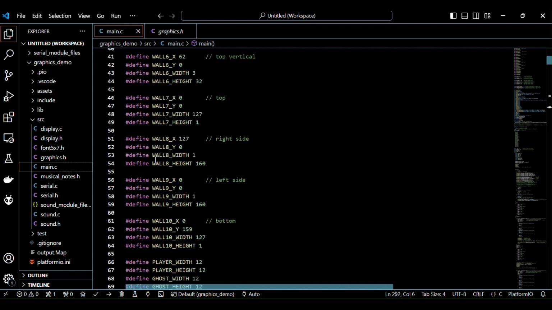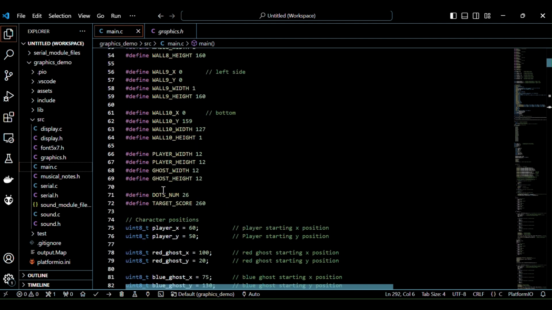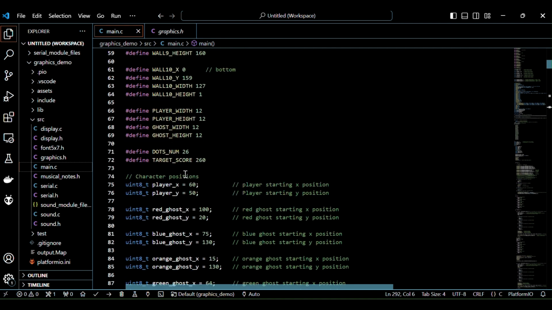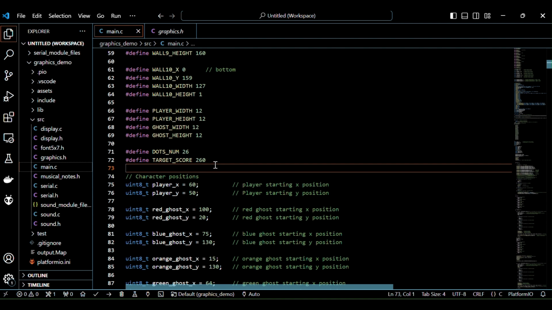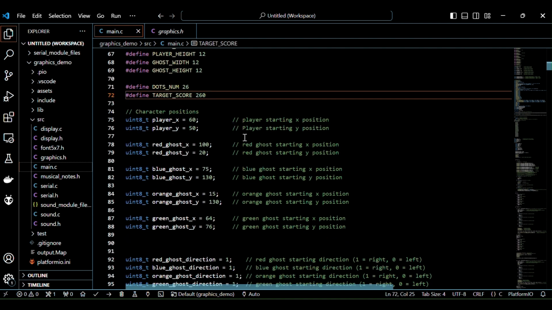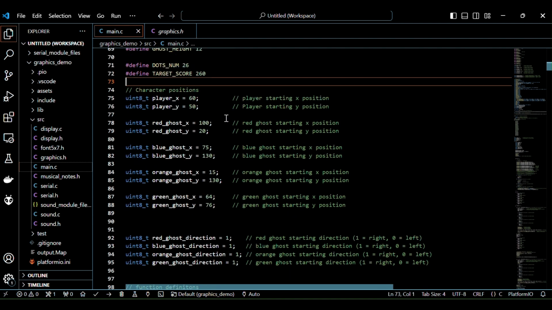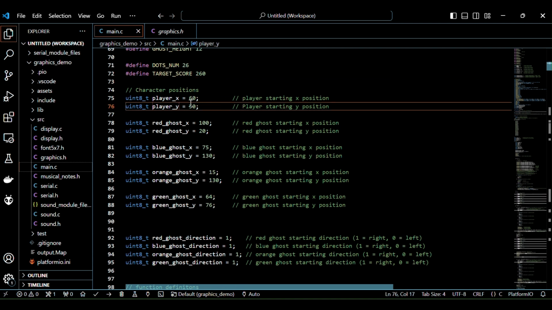And over here, we're defining the player size and the ghost size. Over here are the number of dots there are on the map. And this is the target score, the score that we have to reach. And over here, the player positions are being defined.